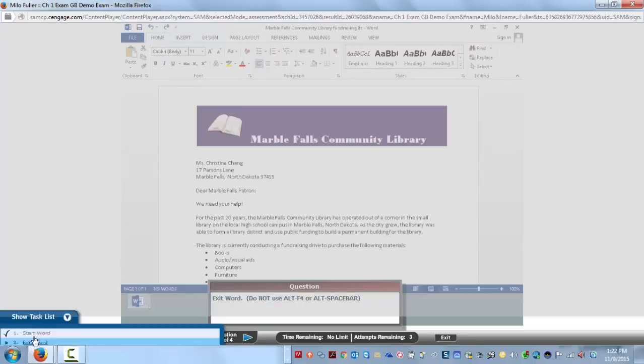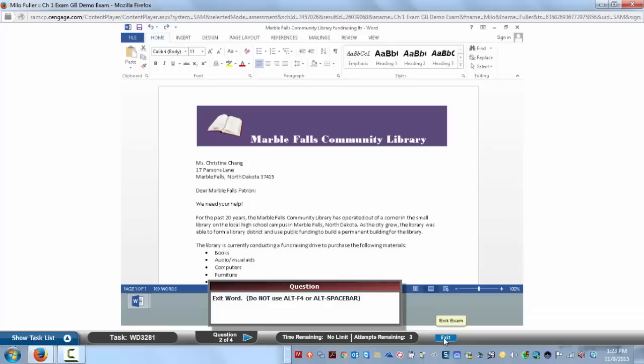After you work on all of the tasks within an exam, click on the exit button to submit your exam for a grade. Remember, once you exit out of this exam, it will submit it for a grade. You cannot start and save and resume later.